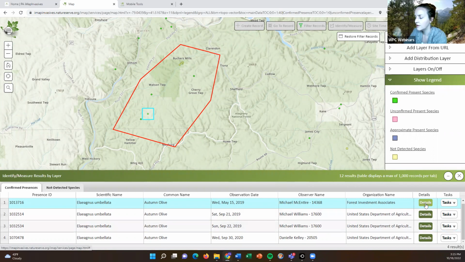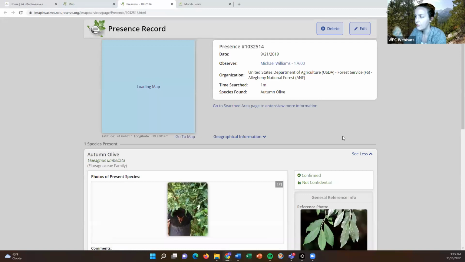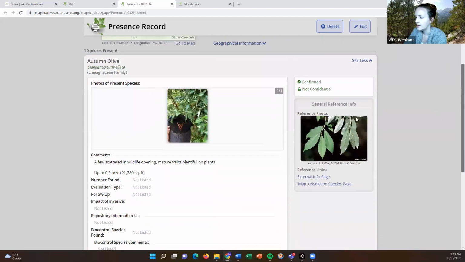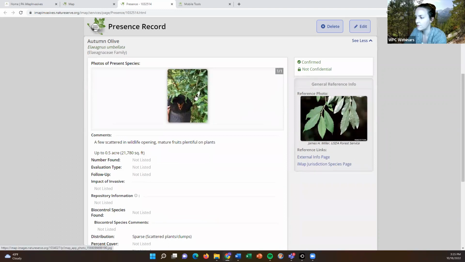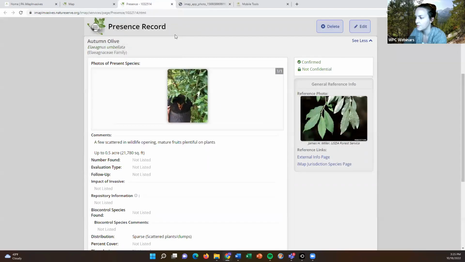You can then click on any one of these green buttons that says details. So I'm just going to choose this one. And that will then bring up the specific record and it will give you more information about it. So we can see here's the map location. Here is a photo that was taken for it. You can actually click on it and it will enlarge it so you can get a closer look at it. If there's more than one, you'll notice that more than one will show up here.